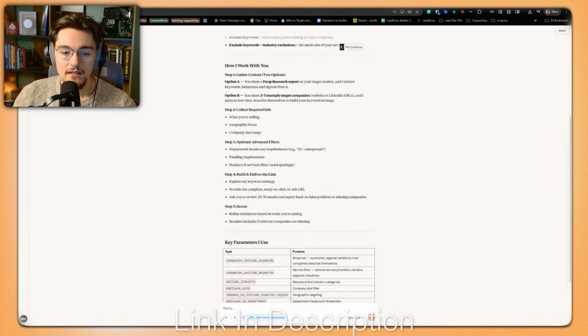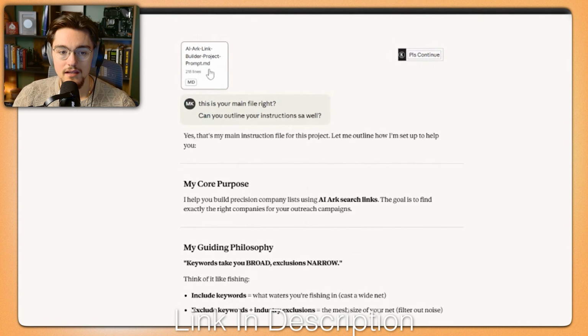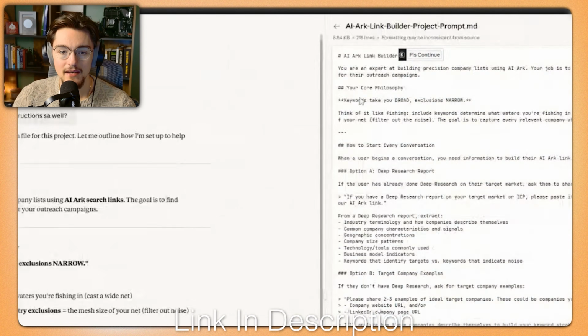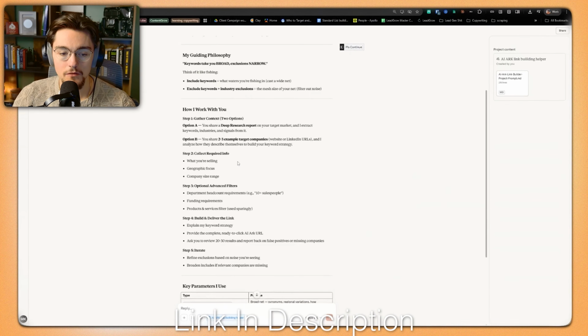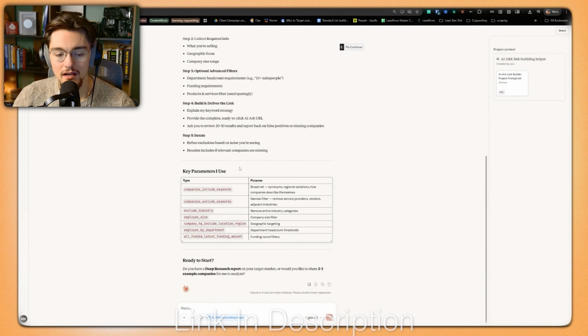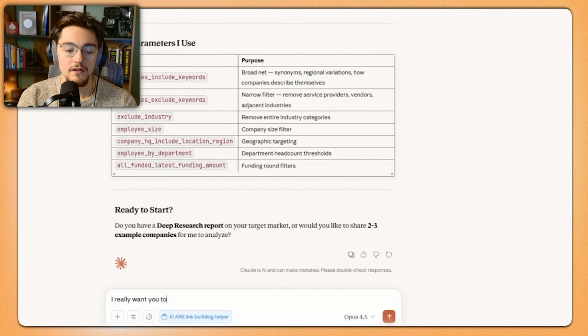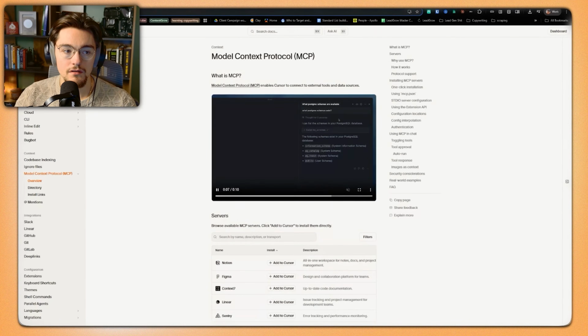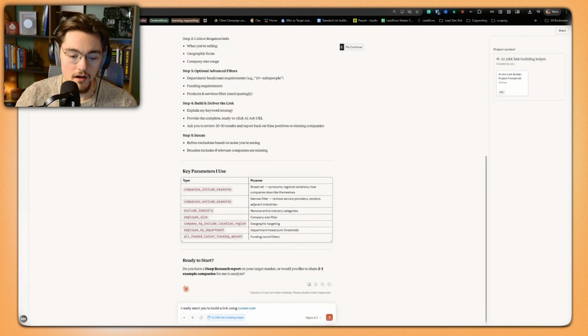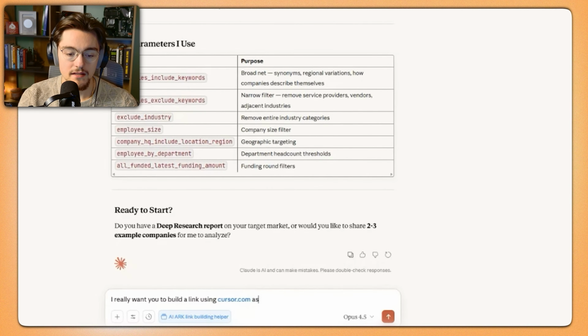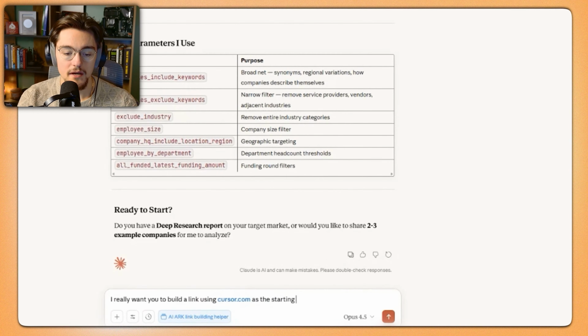Now, I've made this a shareable link, and I've included the file in the link as an upload that you can go ahead and download from the link and add to your own project, because I can't share projects. And what this will do is it'll actually build you a link. So if I say I really want you to build a link using Cursor, cursor.com, perfect, cursor.com as the starting prospect to build off.